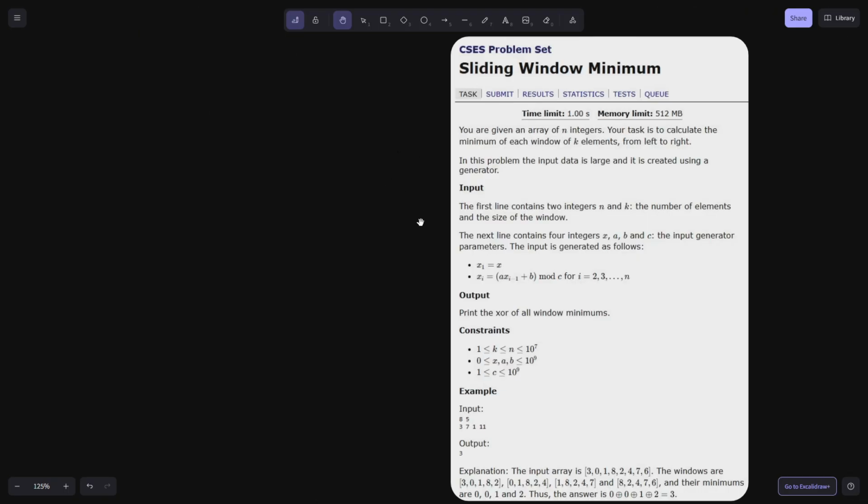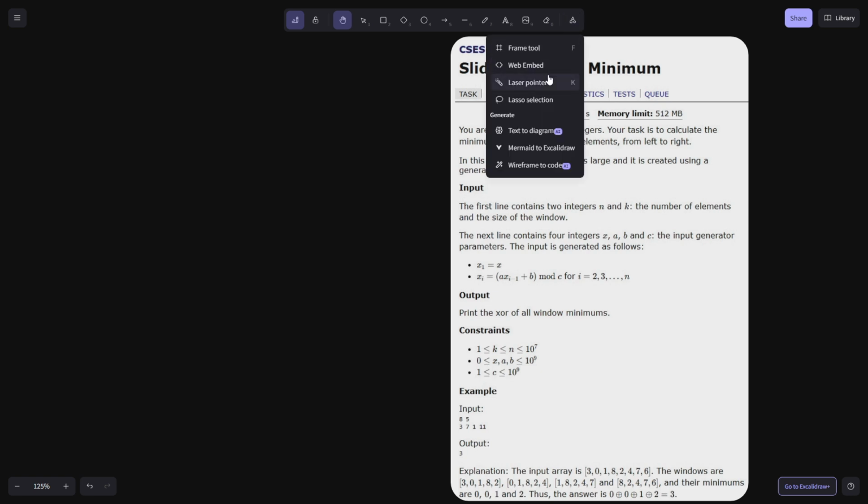Today in this video we are going to solve this problem from the CSES problem set that comes under the sliding window section and goes by the name Sliding Window Minimum. So let us start with this problem without wasting any time.